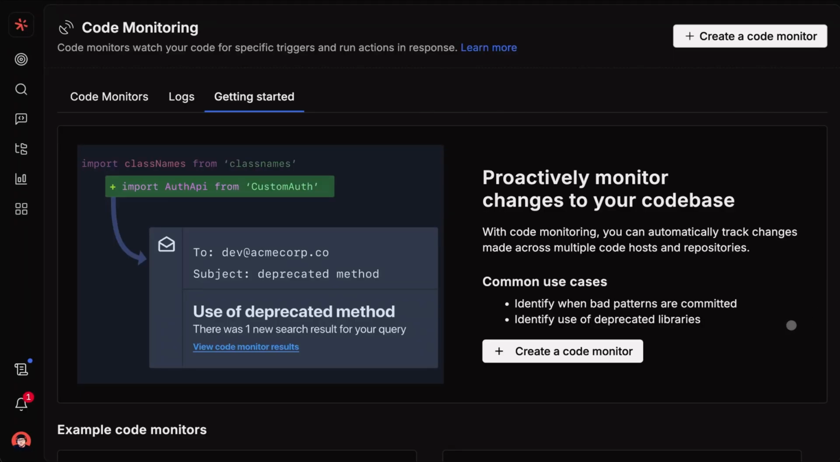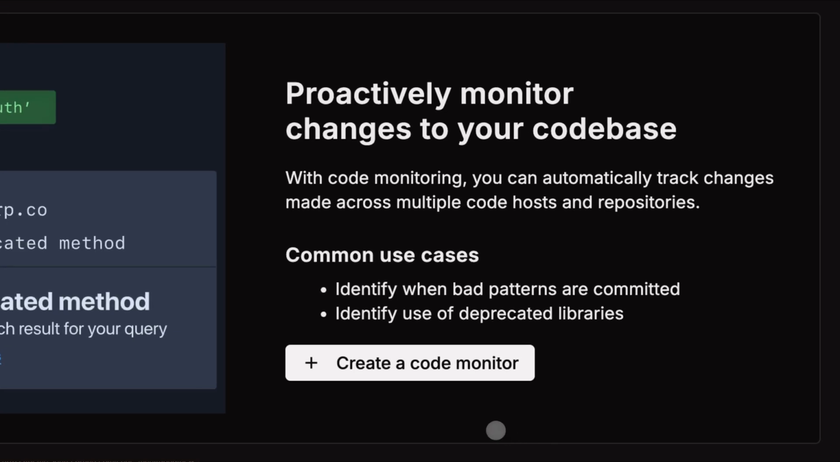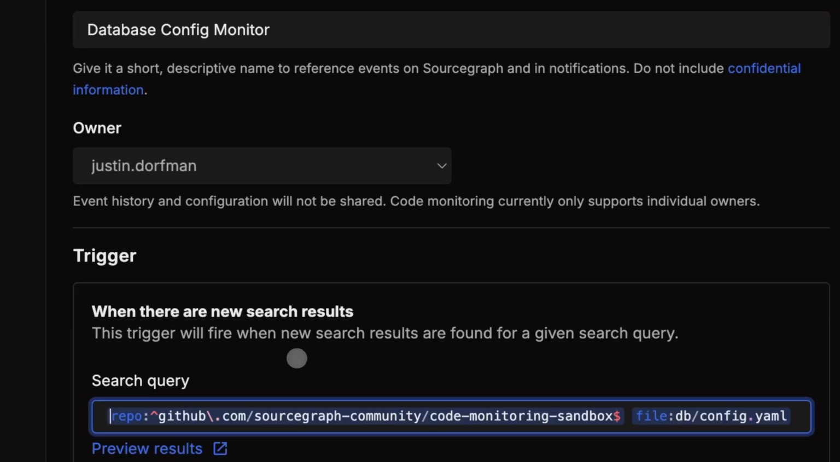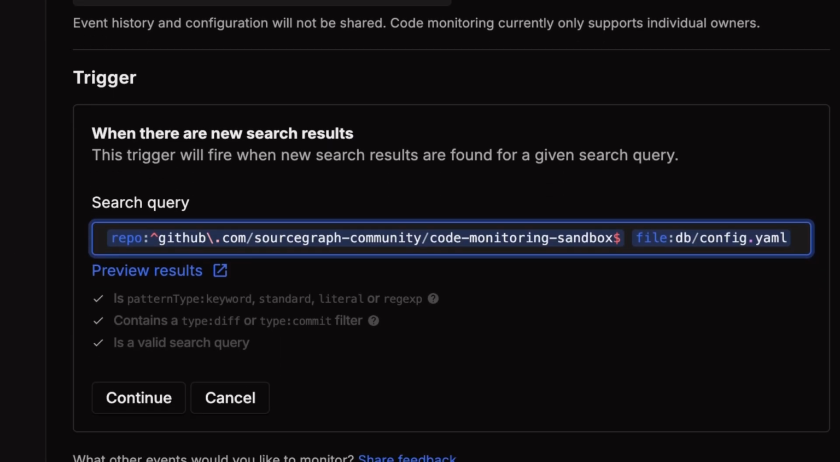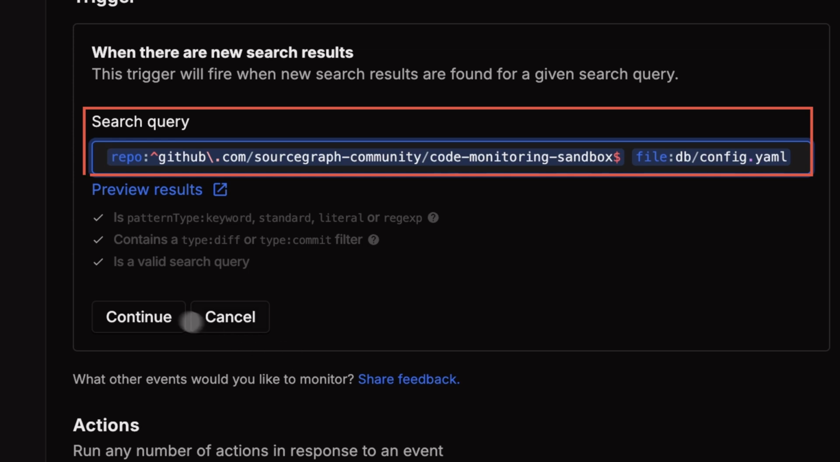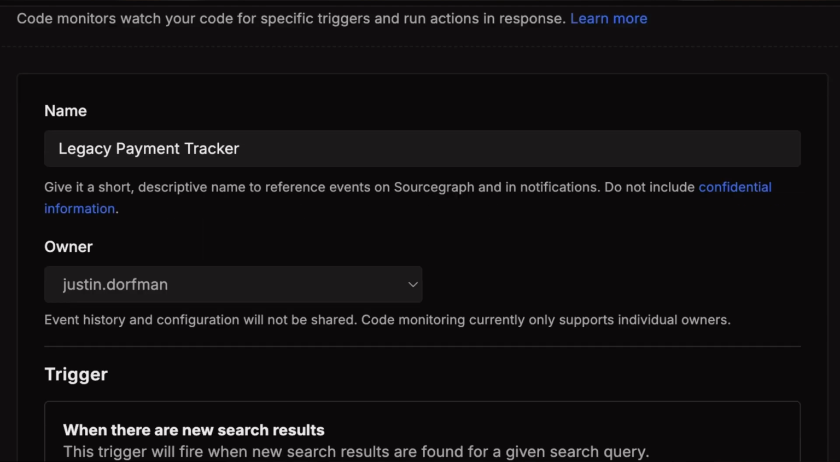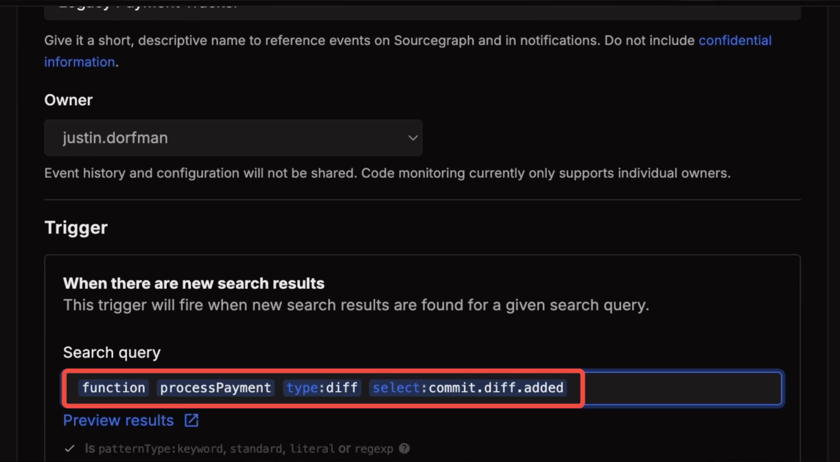So let's create a monitor that's going to notify us when a specific file, such as say our main database config, is modified. We're going to start by giving our monitor a descriptive name and a search query that targets the file path. You can also monitor for highly specific changes, such as when a new risky or deprecated function is added to the code base. We'll refine our search query so we can look for the addition of a specific function across all repositories.